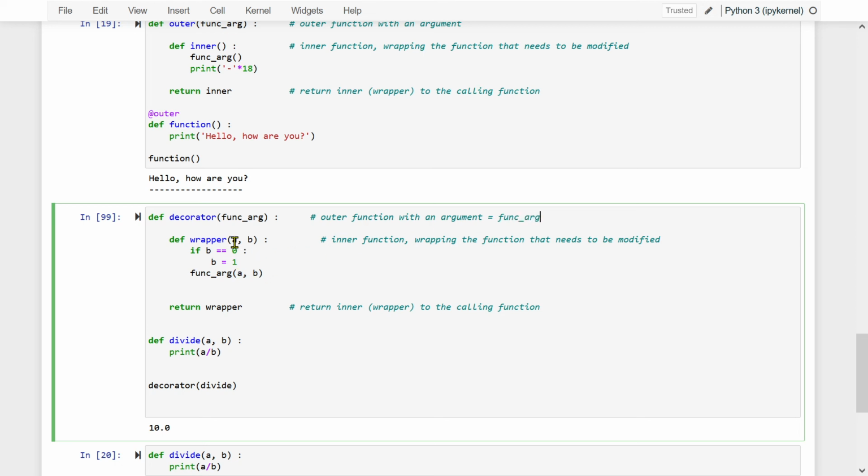Inside, see what is happening. I've written wrapper. This wrapper is nothing but an inner function, wrapping the function that needs to be modified. It will take a and b. It is not getting invoked at this point in time. So if a is equal to 0, I will make a equal to 1. Basically, if the denominator happens to be 0, I am making the denominator 1, which means it is going to be neutral, right? Any number divided by 1 will be the same number. So if somebody makes a mistake while passing, if somebody gives 0, then I will make it 1.